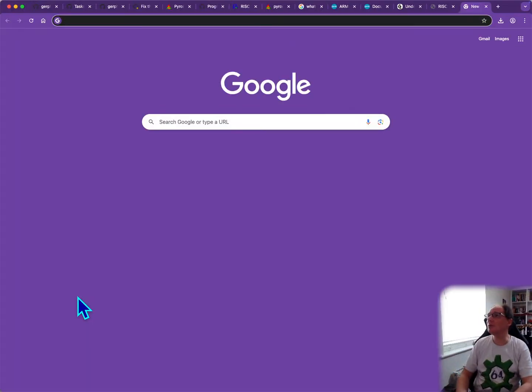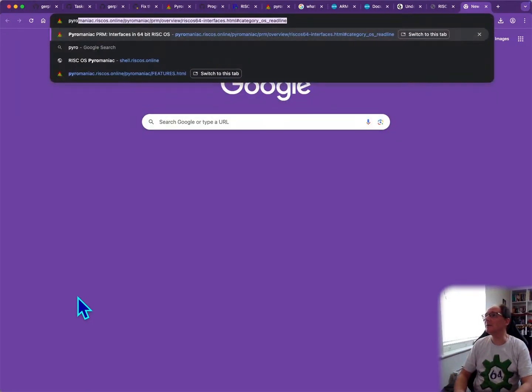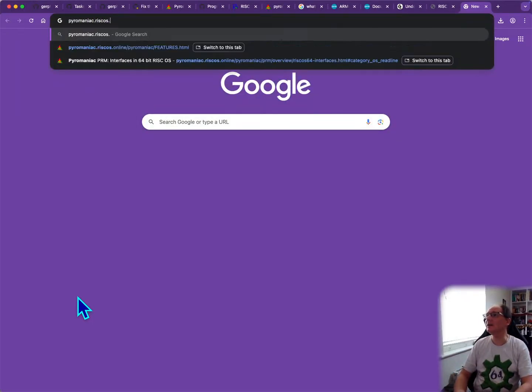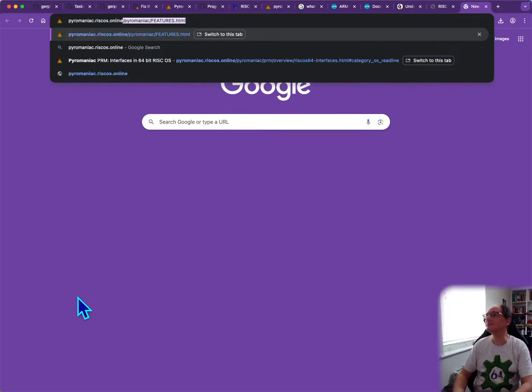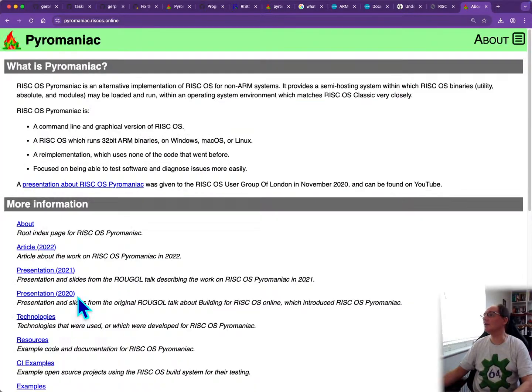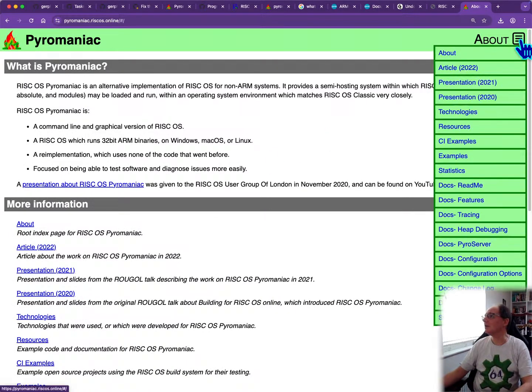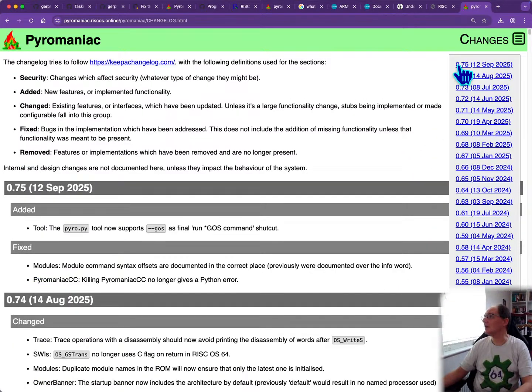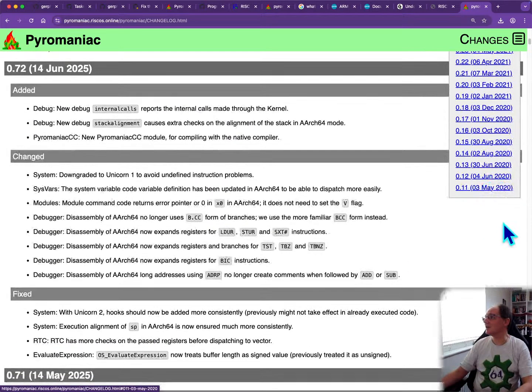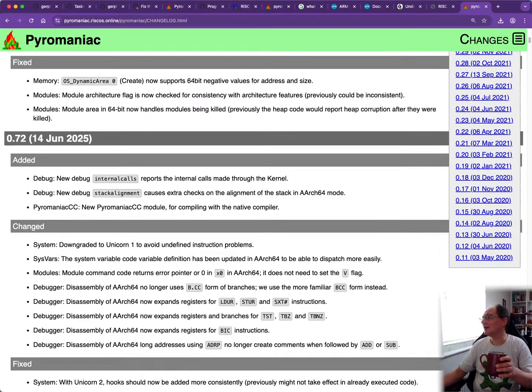If you go to pyromaniac.riscos.online, you'll see that in the top right hand side, there is changelog. And that has all of the changes all the way back to, well, when I first started keeping the changelog, basically. Because versions before that didn't actually have very much in them.